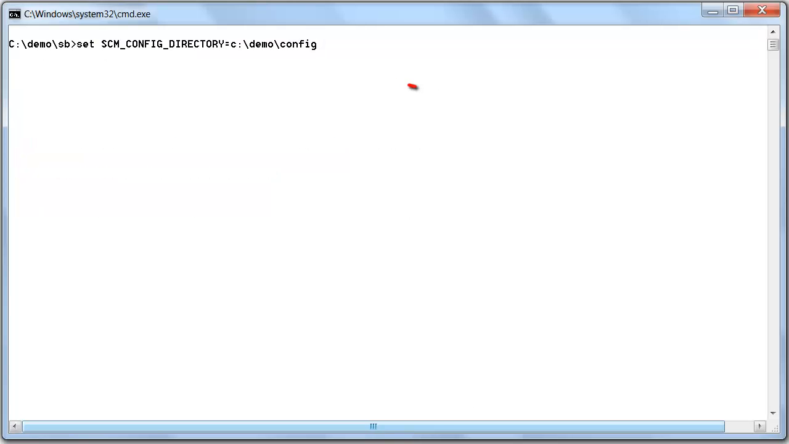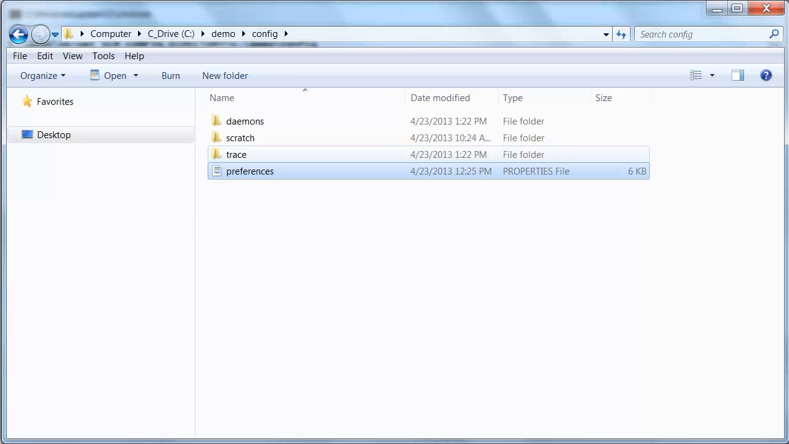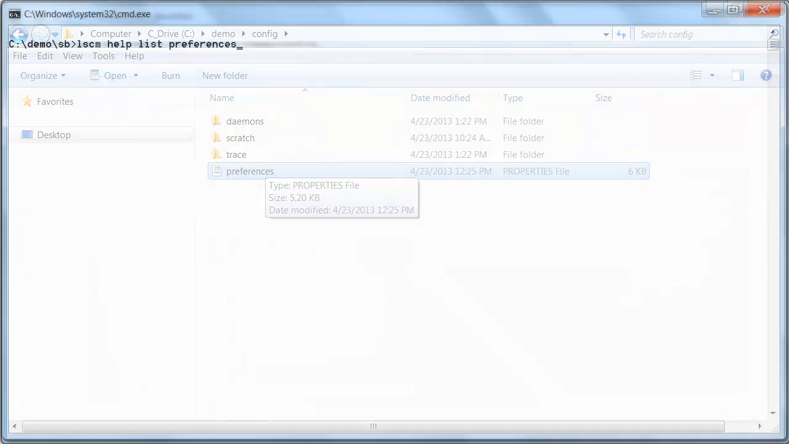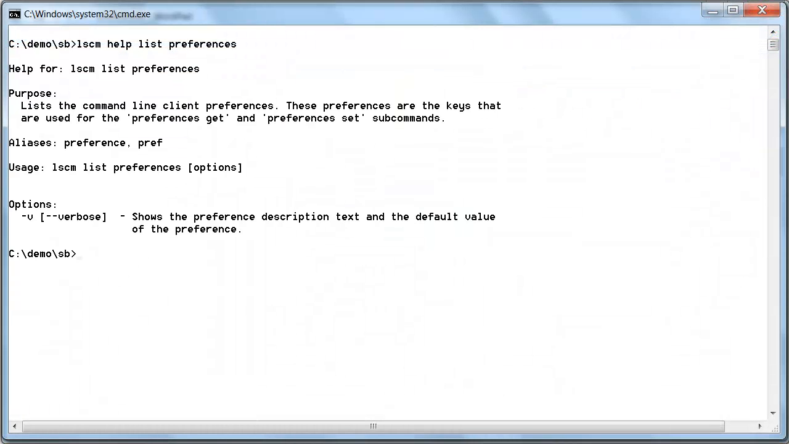I have set the configuration directory path in the environment variable. You can see the preference.properties file in the configuration directory. Let us take a look at the commands that are used to work with the preferences.